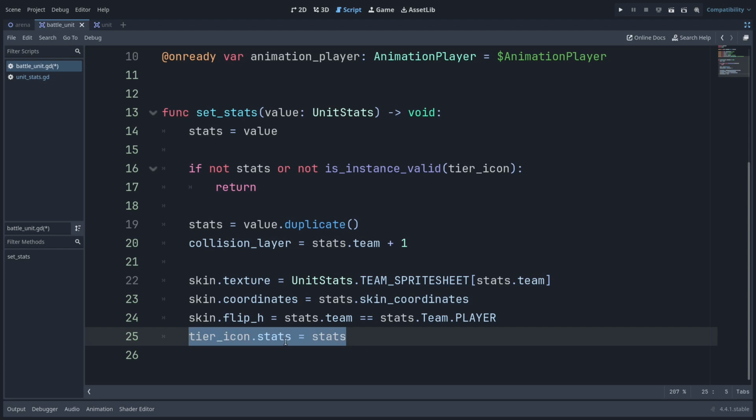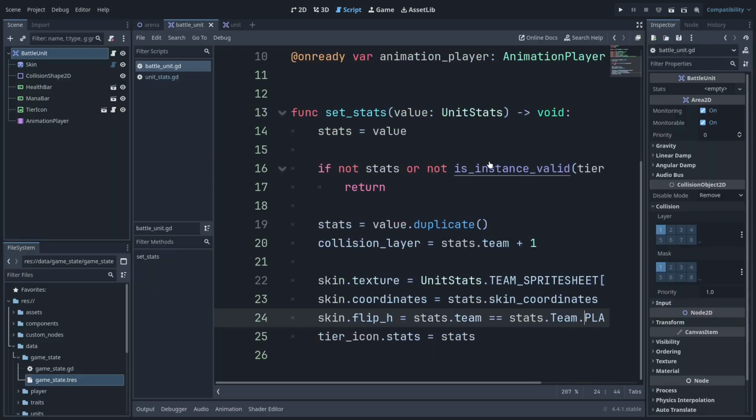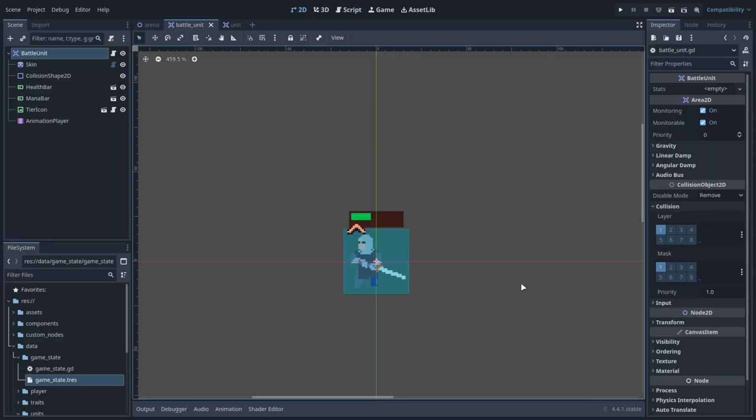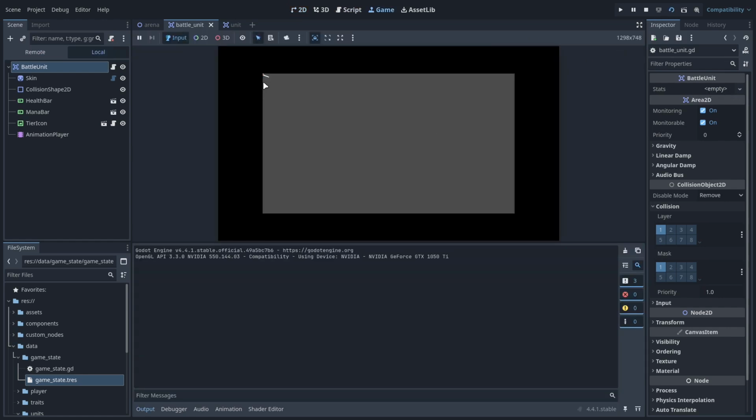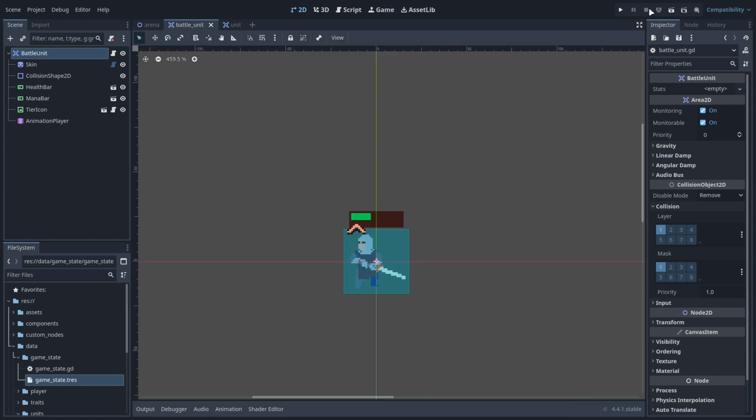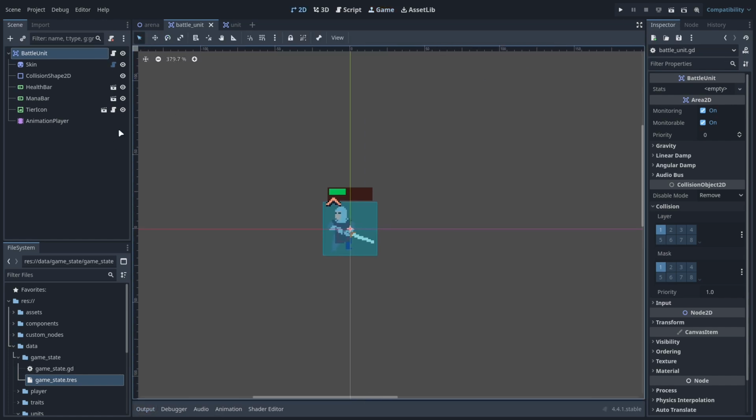And finally, we set the stats export variable on the tier icon scene to make sure that it displays the correct icon. If we save this and go back to 2D view, we can test if the battle unit works or not. Right now we have an empty stats resource, but that should be fine. So if we run the scene, you can see that the guy is right there. Still no error messages. Just so we can see what's going on a bit better, for now we can go into move mode by pressing W and move it around a bit.